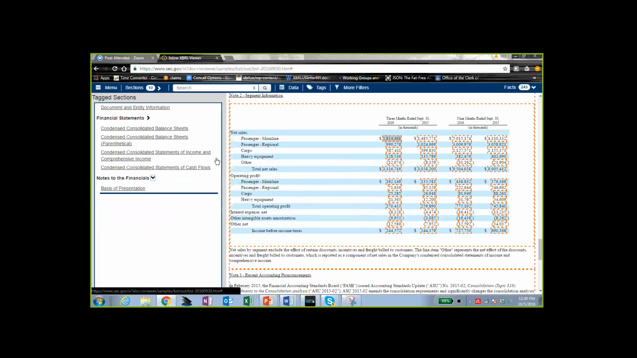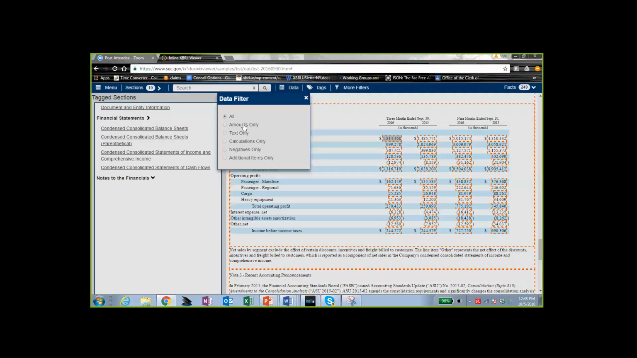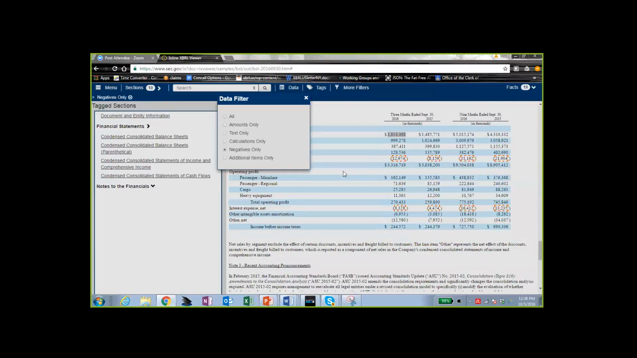And if you wanted to go up and look at the data filters in the top, you can look at the data filters, show you the negative values. And then on the right-hand side, if you hit the negative values, you should see over on the right, it says facts. If you click on that downward arrow, it will show you all the disclosure elements that have negative values.